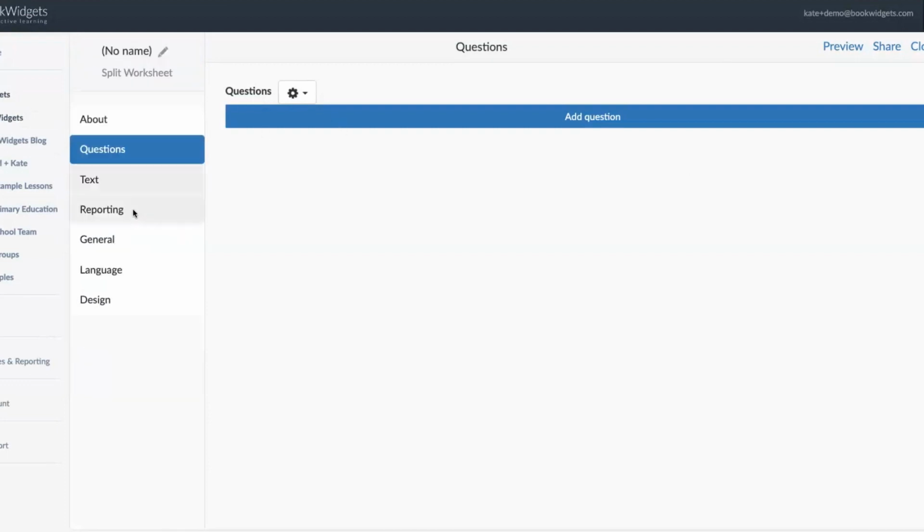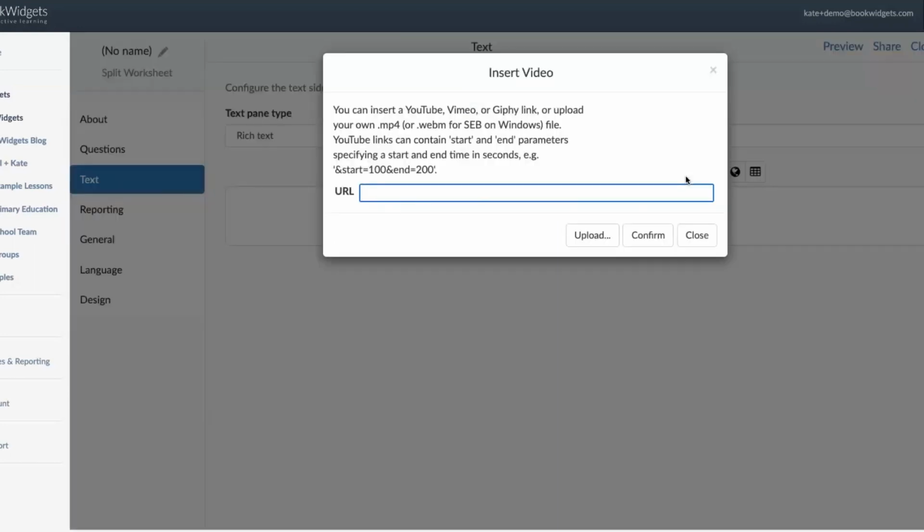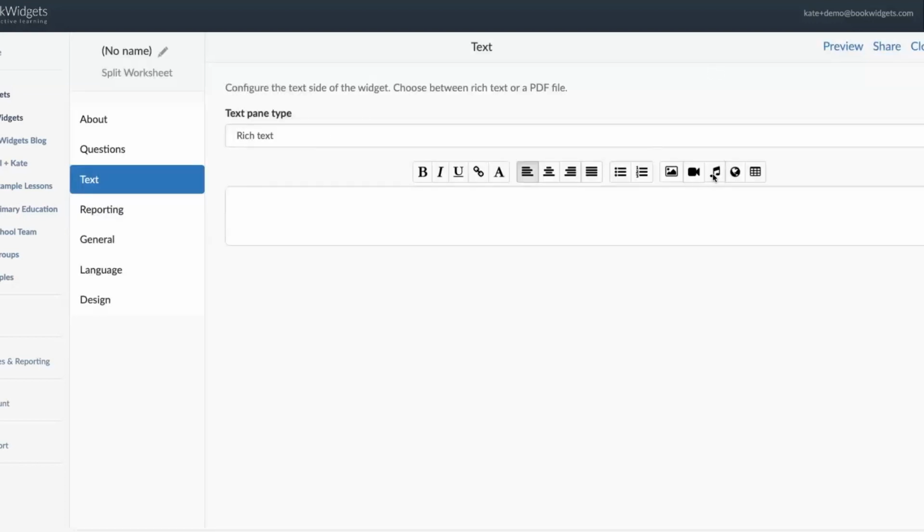Within the widget, you're going to go to the text. Underneath questions, you're going to go to text. And then rich text is where you can type in text. You can type in whatever you want, and then you can embed multiple things. So you can embed that video. You can embed the image. So here's that insert video if you have the link for it, or if you want to upload. You can insert audio. You could also use the record feature.